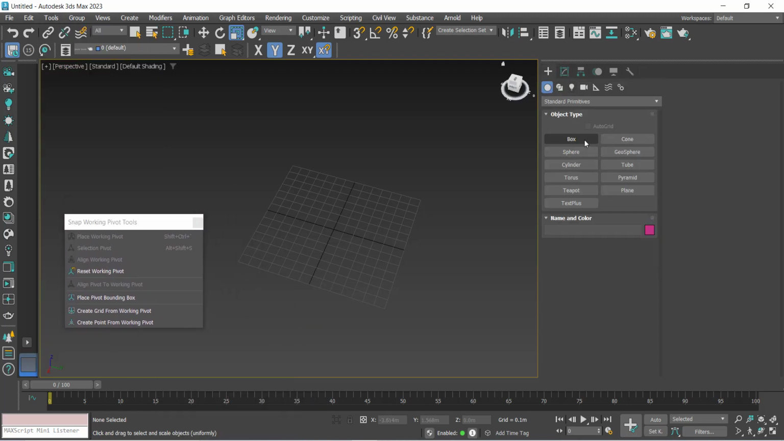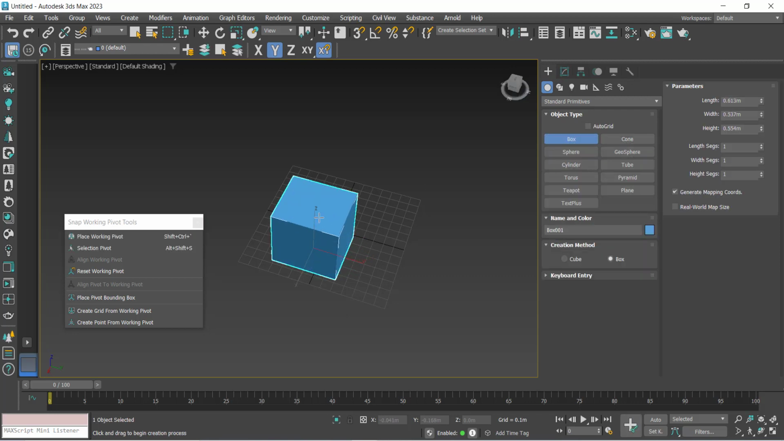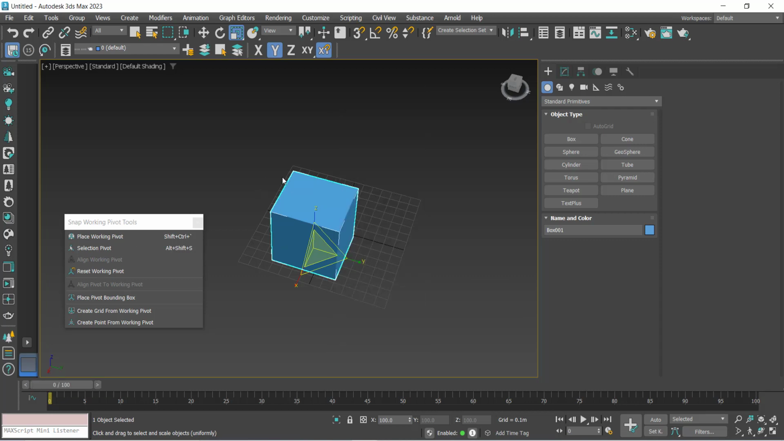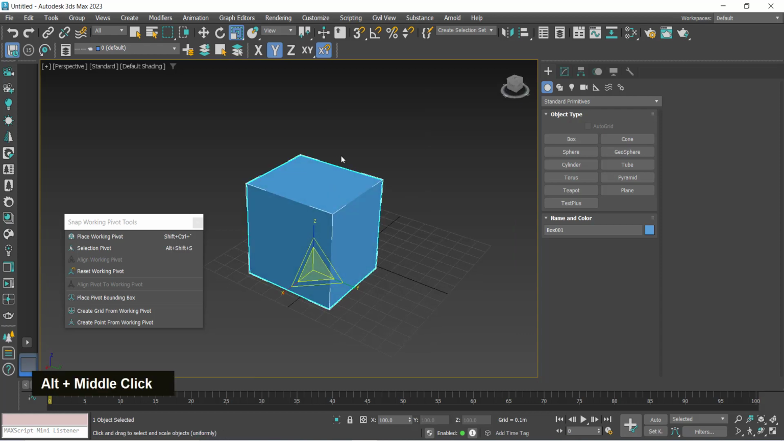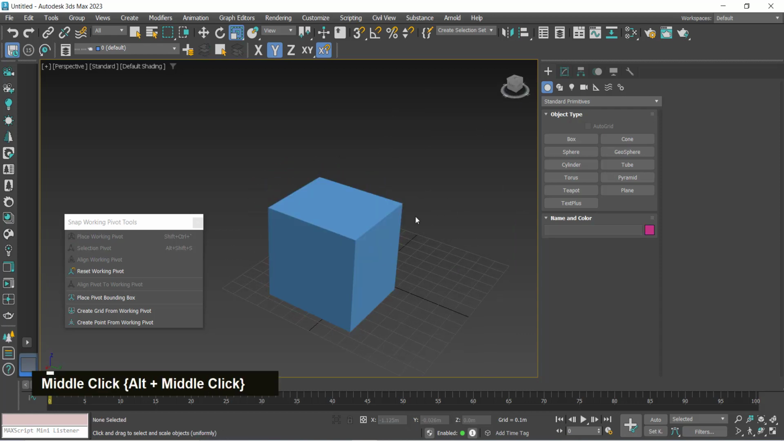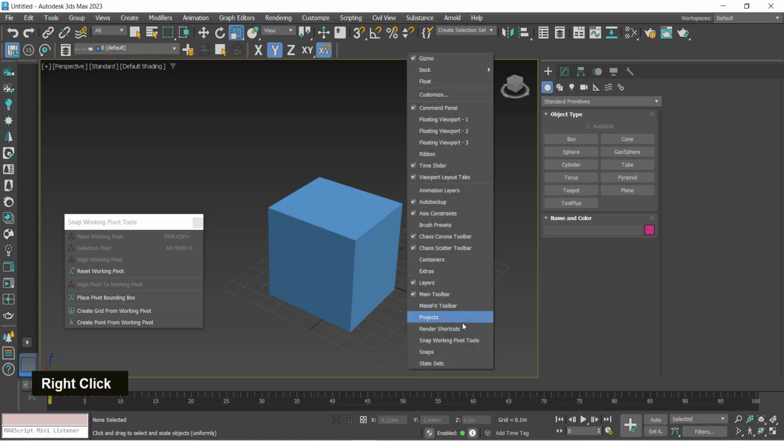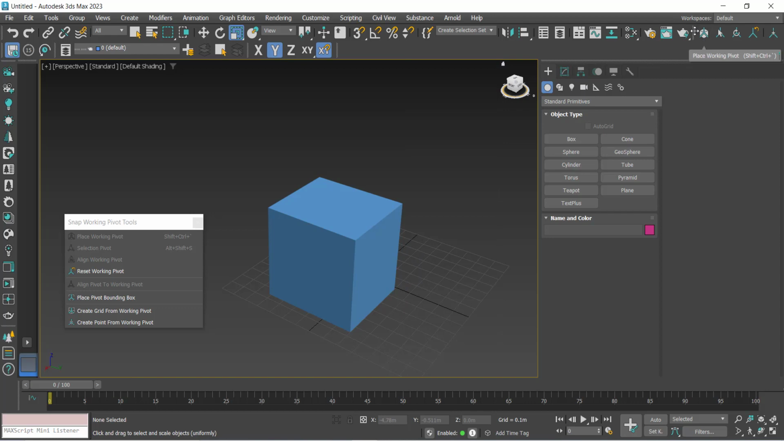And also, you have it in your right click menu. You have all the options here. And also, if you right click in the empty space of your toolbar, you can select the snap working pivot tool. Now you also have the toolbar here.